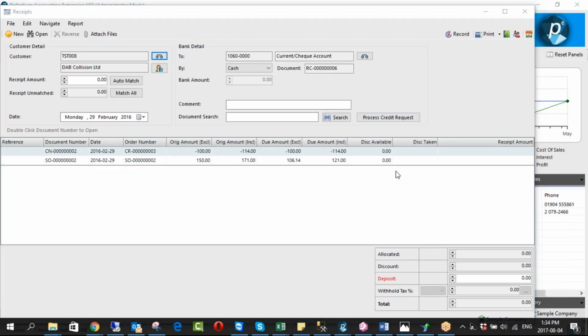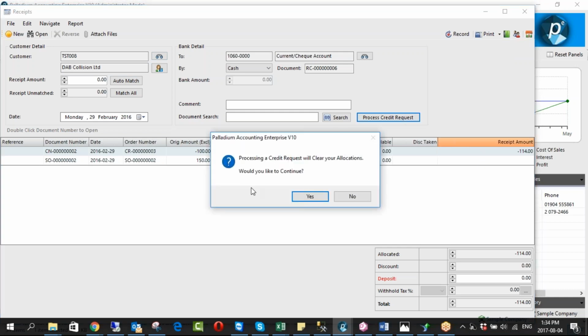Not quite with you, Jeff. So are you saying if I do a credit request like I've done here, and we've allocated against it, are you saying you don't want to get this message? Is that what you mean? So I should be able to go into the process credit request screen, and without... Yeah, go ahead. Absolutely, if you wish.